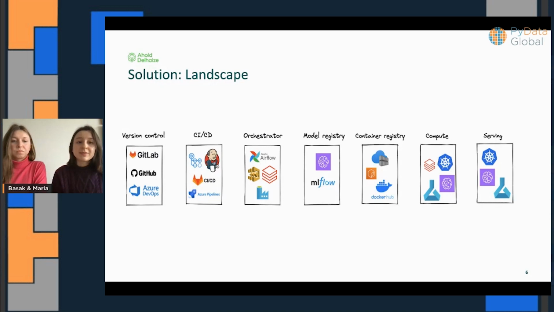But traceability is not limited to any certain tool or any certain solution architecture. For each component, there are multiple tools and multiple software available in the market. We just needed to collect what we have in our organization for version control, CI/CD, orchestration, model registry, container registry, compute, and serving. As you see, there are many examples that can be used for each component.